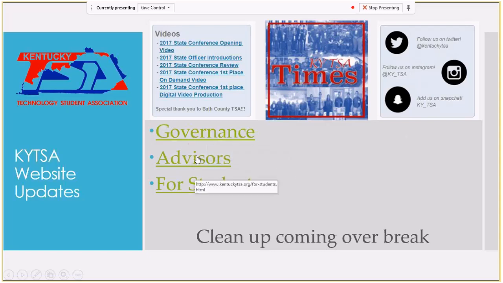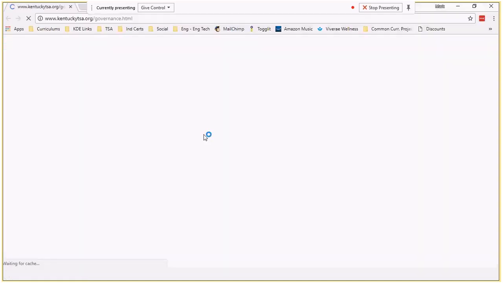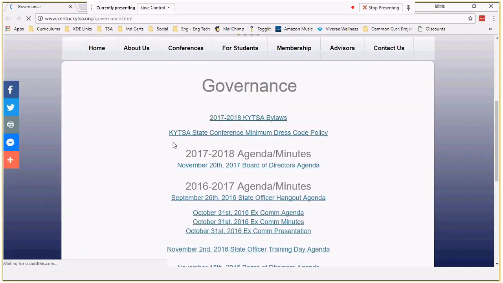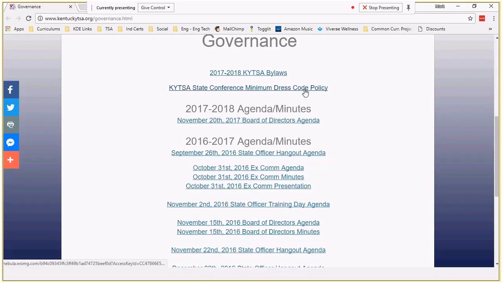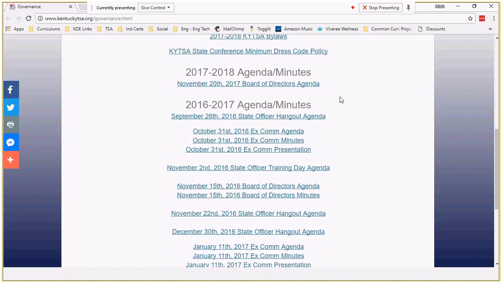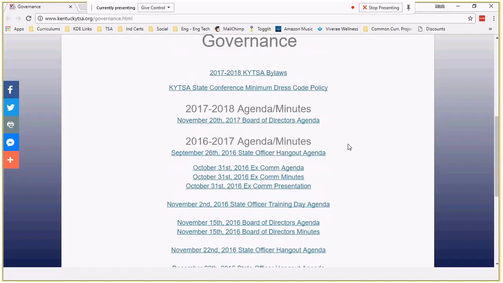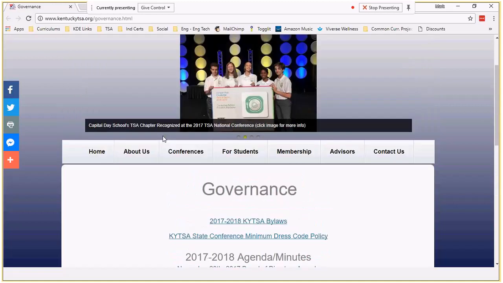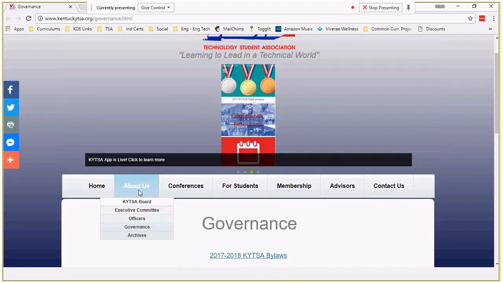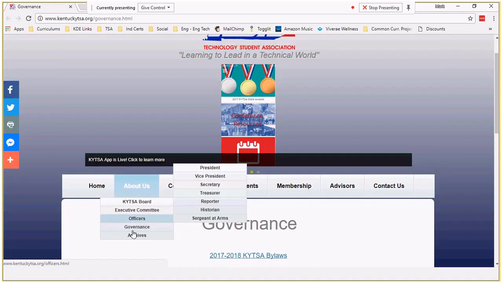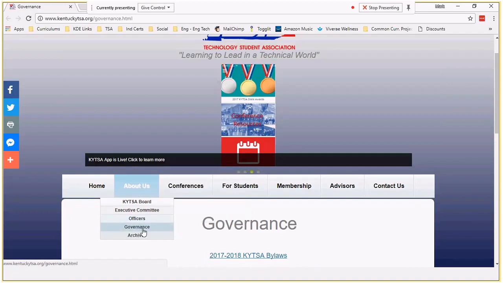There are three pages that I want to direct you to specifically on the KentuckyTSA.org website. The first one is called Governance. This has our bylaws on it. It has the minimum dress code policy for the state conference, as well as any meeting that we have, our agenda, as well as the minutes that go along with that. It's under About Us, so you can get to Governance there.